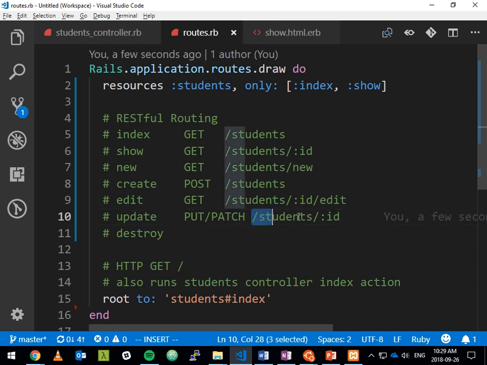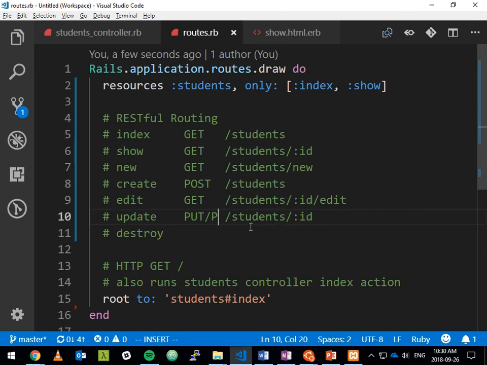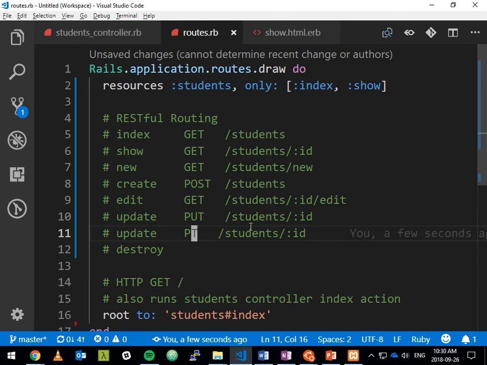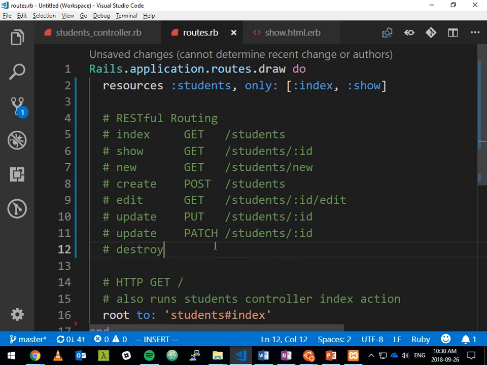That will go there. What I'll do is I'll put this on 2 lines, because I think update currently still supports both. And then a destroy is a DELETE to that particular resource.